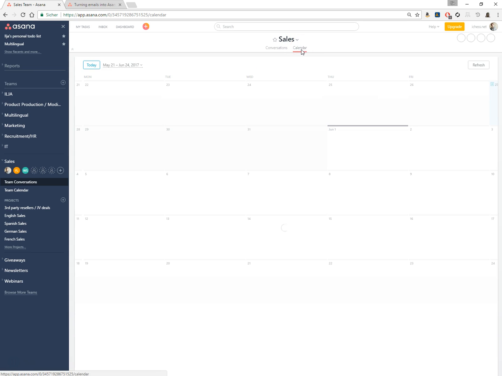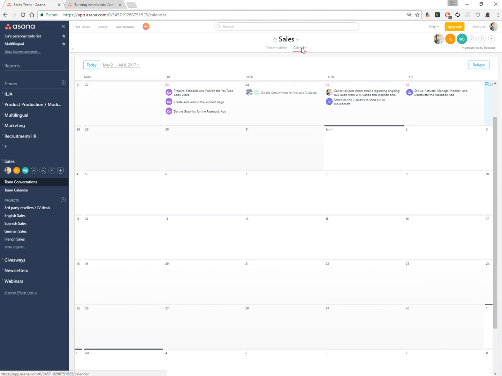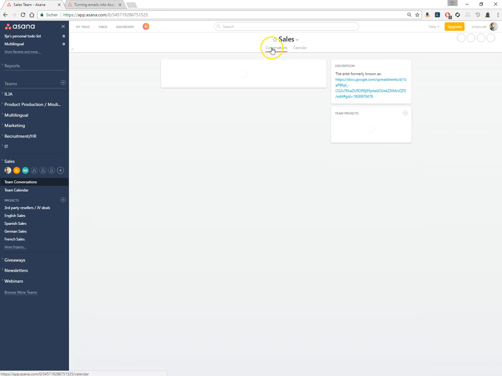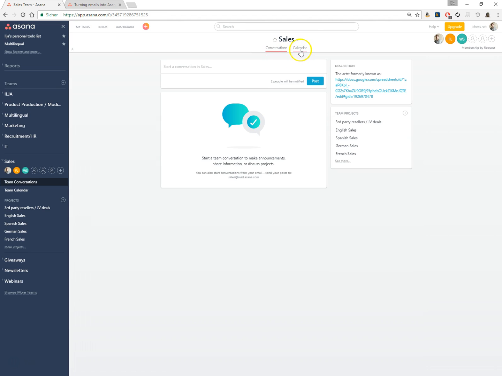And here's the calendar of the whole team. It's a little bit different than the calendar of a project because it's the complete calendar of all the projects. But you can see here at first sight what to-dos are there, when they are due, and have a clear overview in the calendar if you prefer that. But basically it's not a new functionality, it's just a different view.